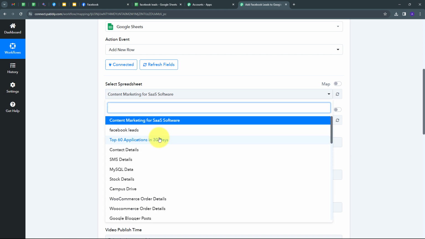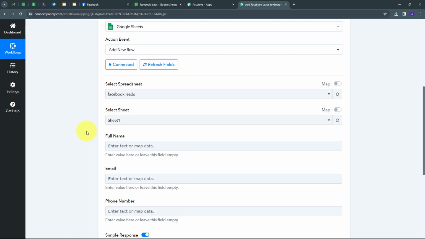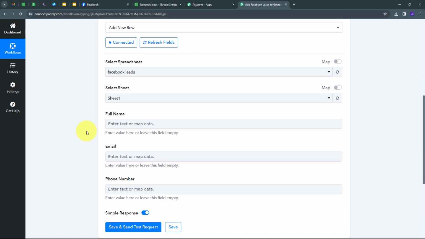And in this tab, you will find all the spreadsheets that are connected with your Google Sheet account. So I'm going to use this Facebook Leads spreadsheet. I'm going to select this. And here we can see all the details have changed according to my spreadsheet. So I have these 3 columns: full name, email, and the phone number.